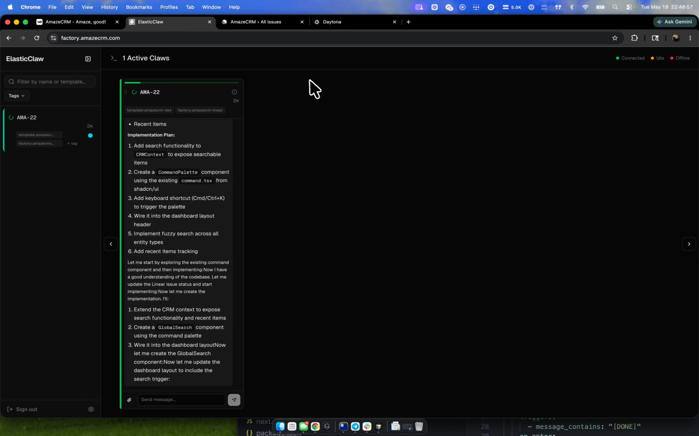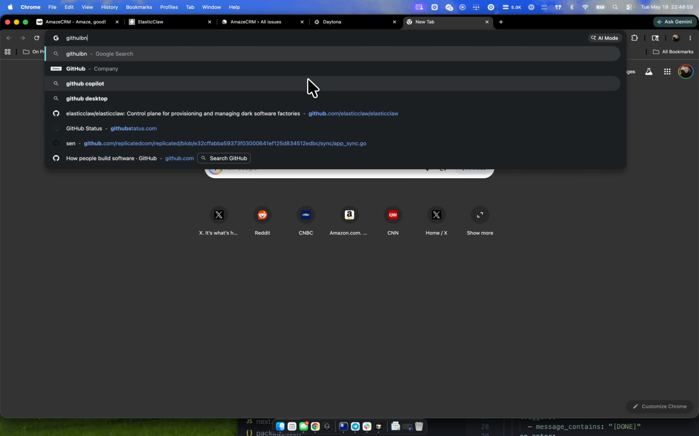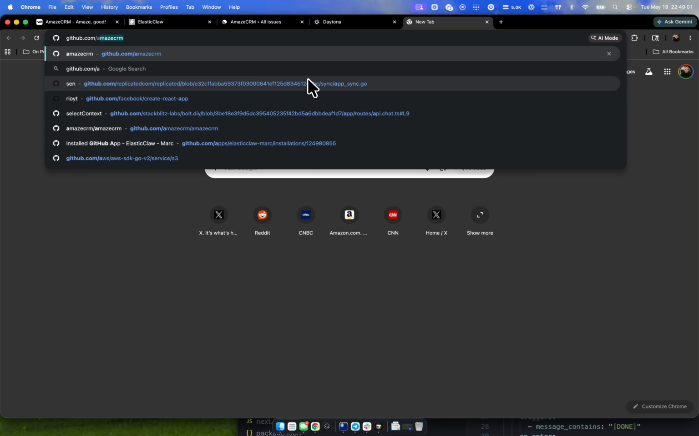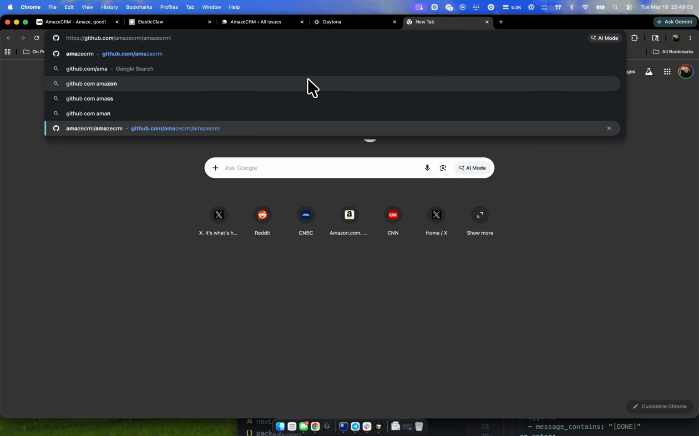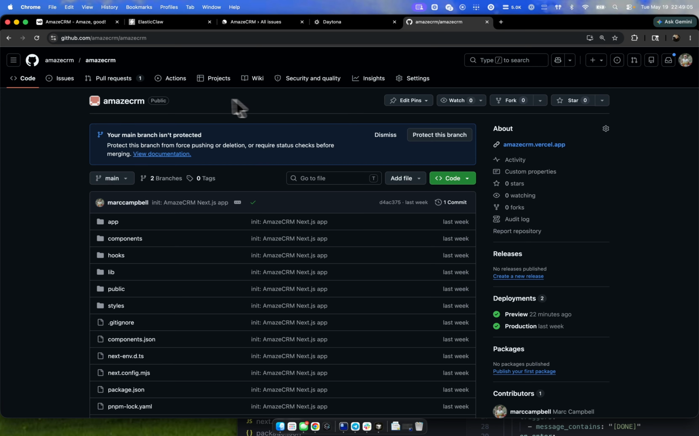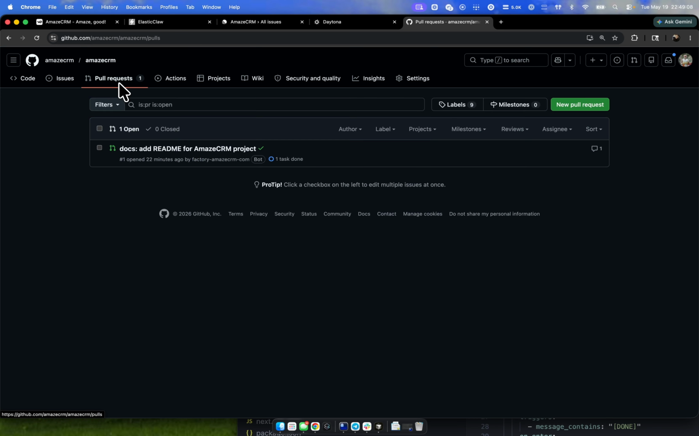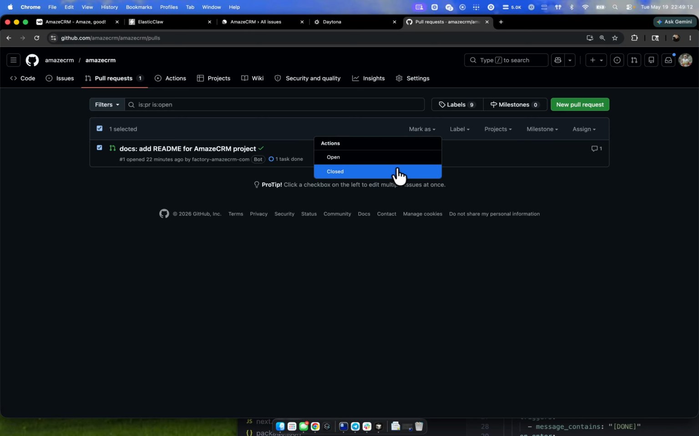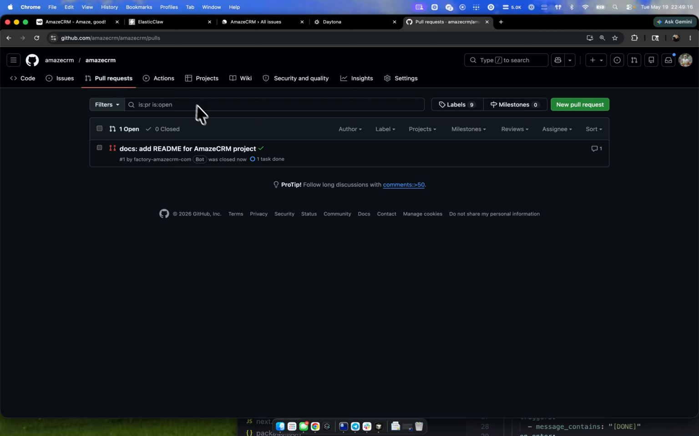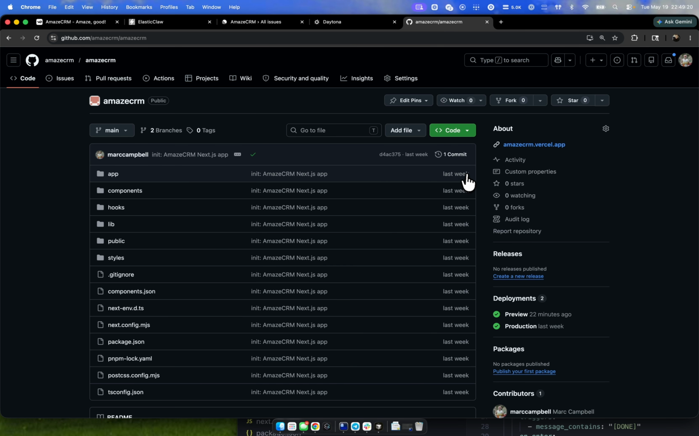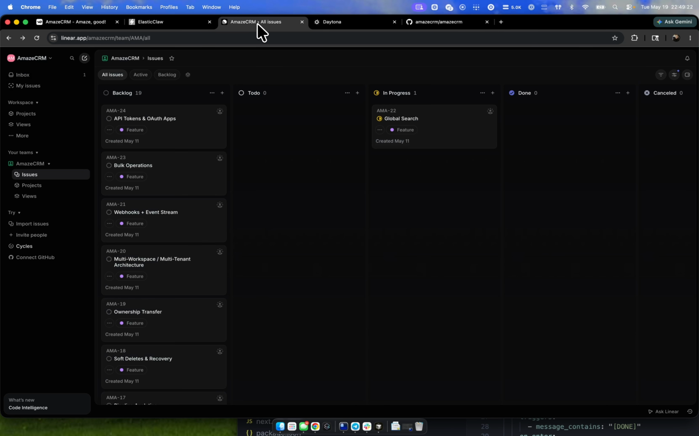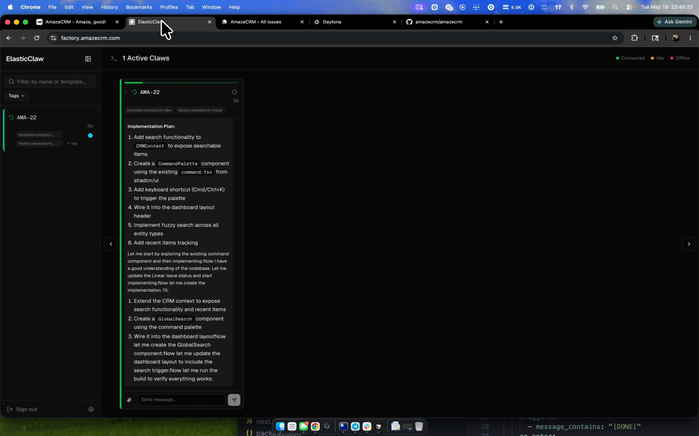We're going to also go to github.com, AmazeCRM, and you can see right now we have one PR for a README. I'm just going to go ahead and close that PR. But that's it. The code hasn't been touched in a little while. It's probably a week and a half, 2 weeks old right now. So that's working on that story. While this continues to work, we're going to go through a few more things.